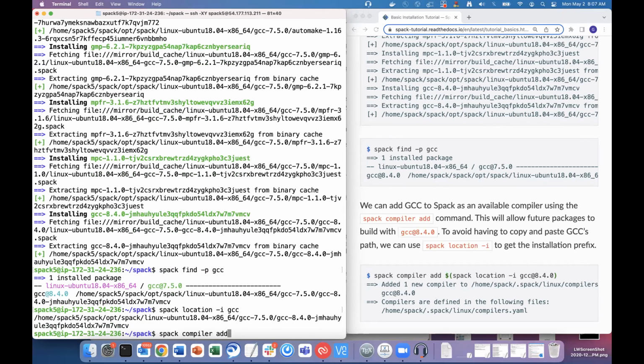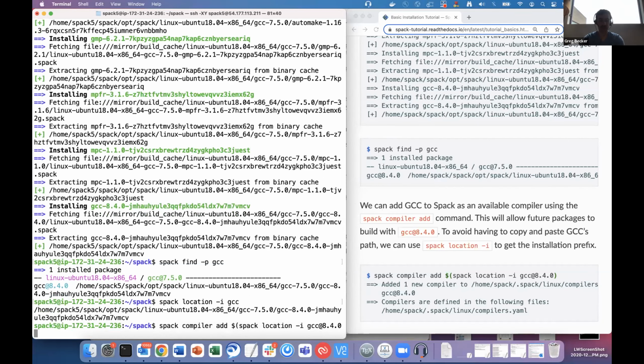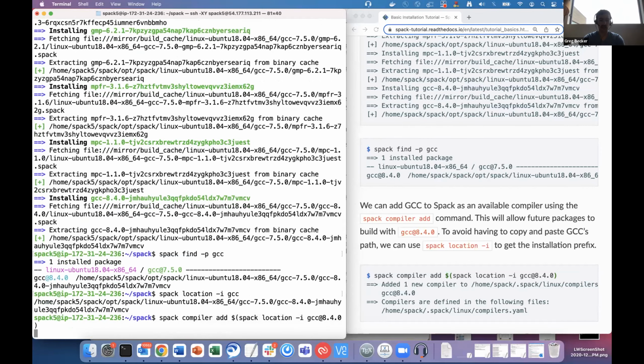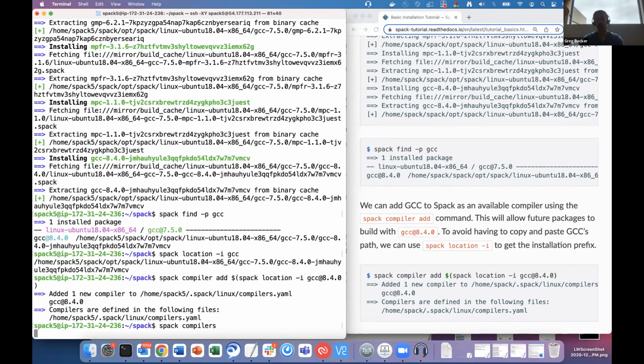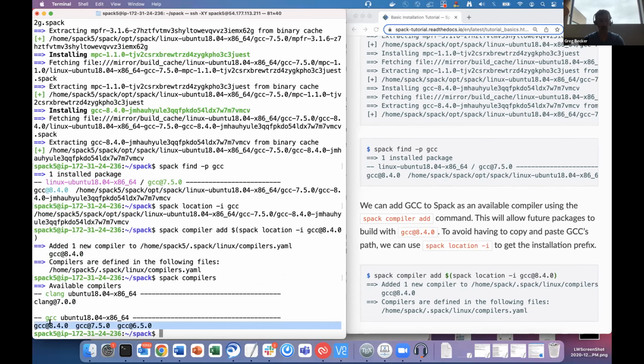And there's two ways we could do this. We could add this GCC to our path, and then we could run spack compiler add, and it'll search our path, and we'll find it. Or we can give it an explicit path to search. We can say search in spack location -i gcc@8.4.0. And we can see here's the YAML file that we've modified. We've added this compiler. Here's the YAML file that we have compiler config in. It's just this one. And now we can say spack compilers, and we'll see our new compiler is available.